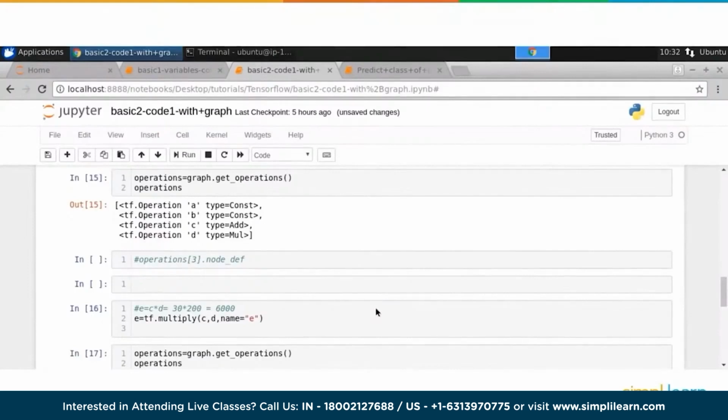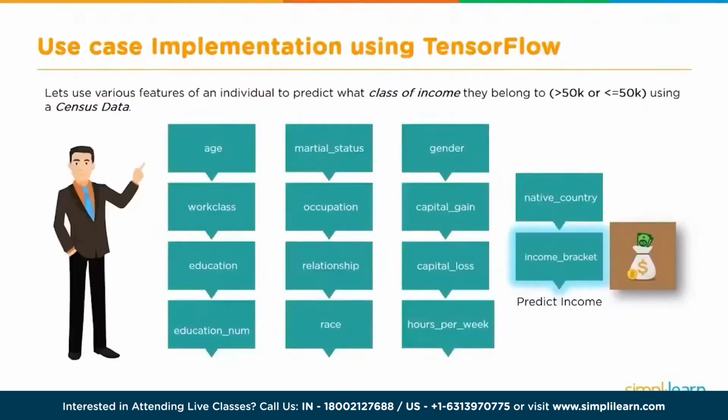Okay, so now that we understood the structure of TensorFlow programming, let's take an example, a classification example, and take some real data from outside, external data, a CSV file, and try to solve a classification problem. For that, let's first go back to the slides and understand what is the problem statement, and then we will come back.